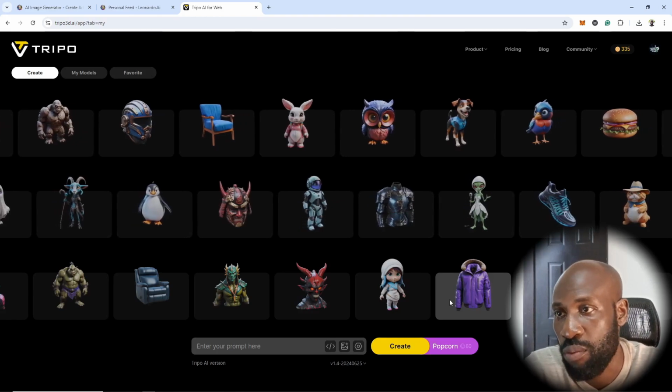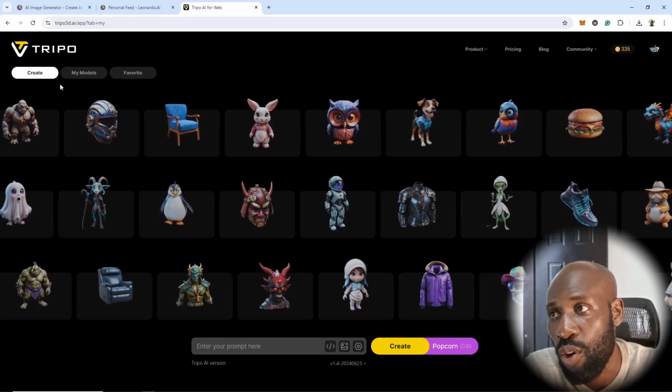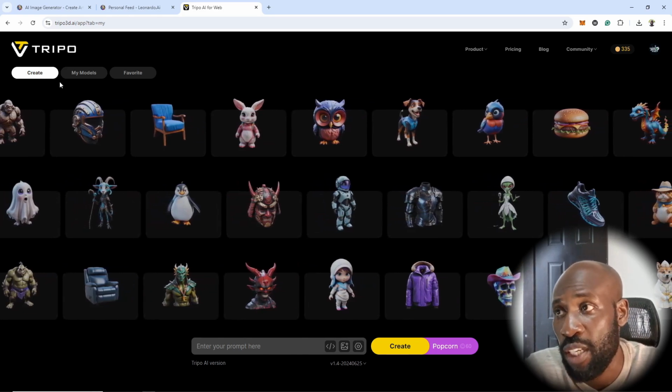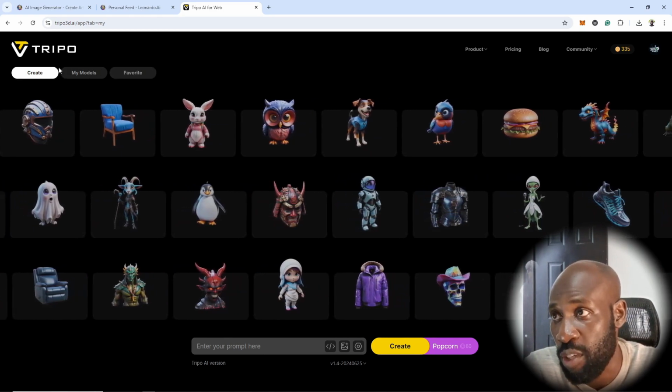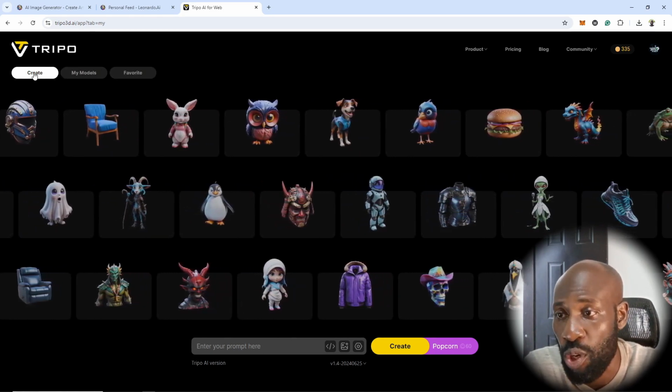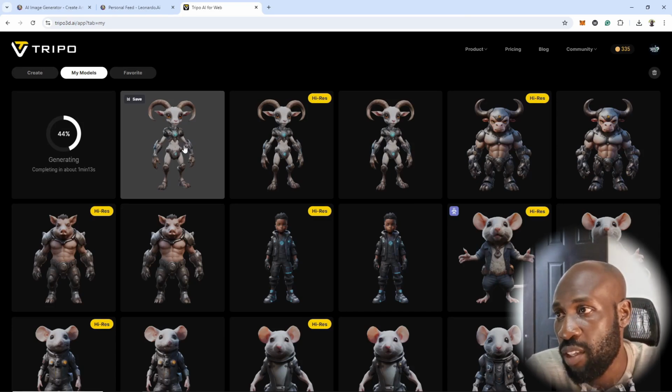Once you do that, your screen will change back to the home screen. But don't worry, your work is happening in the background. If you look at the top left, you're going to find the Tripo logo and some buttons under the Tripo icon, right? The create is for the home screen. My models is where you're going to find your models.